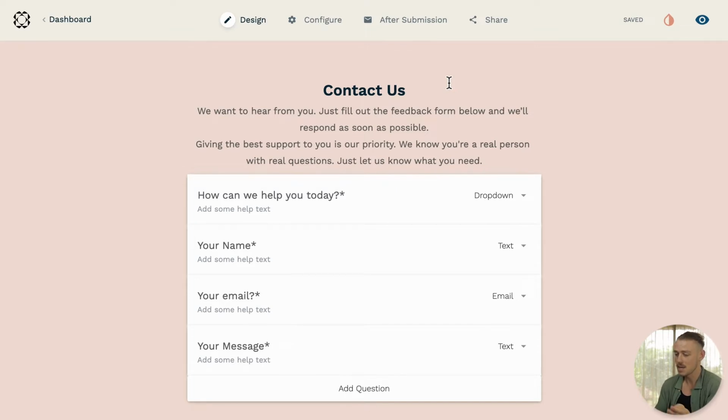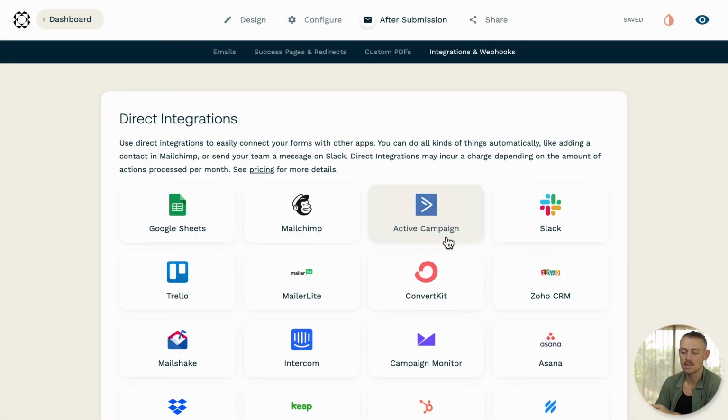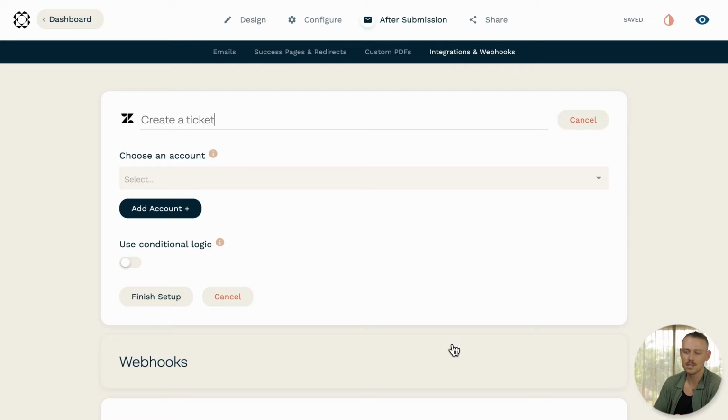From your form editor, navigate to After Submission, Integrations and Webhooks. Then underneath Direct Integrations, select Zendesk and then select Create a Ticket. You'll then be directed to the integration setup. You'll also be asked to connect your Zendesk account. So hit the Add Account button.